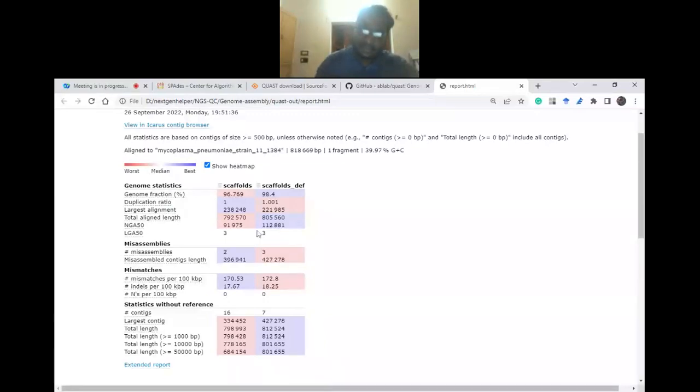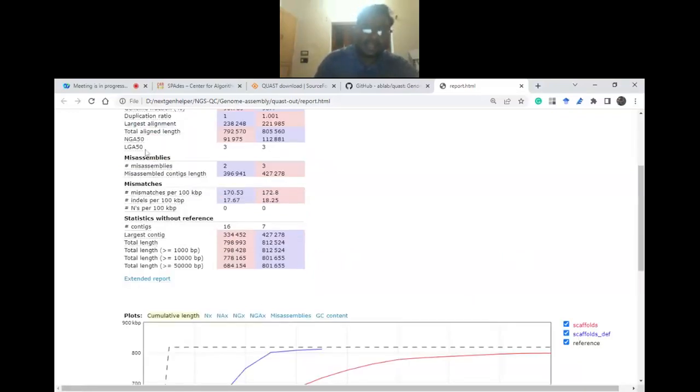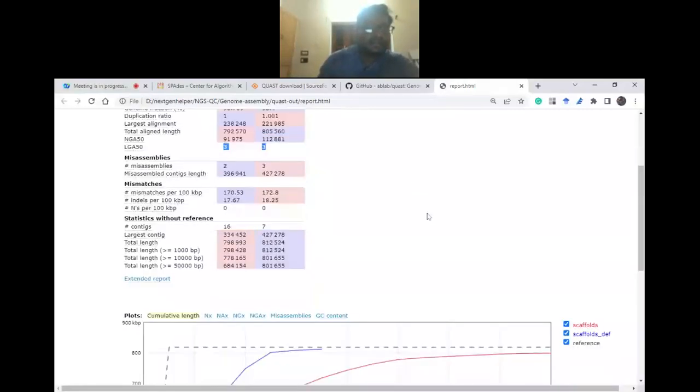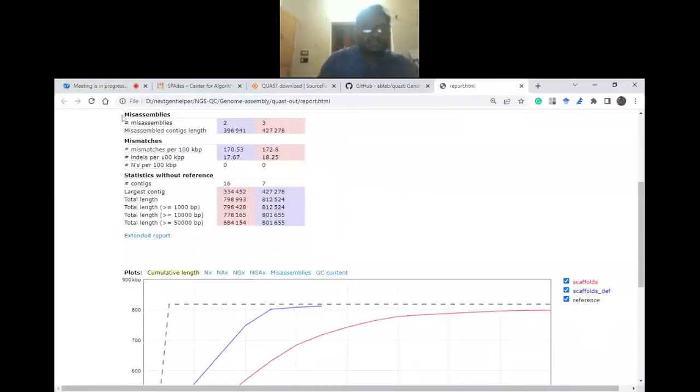And here we can see this is better for the defined one, not for the default one. Okay, is it clear? NGA50. In the same way, LGA50 tells us the number of sequences which cover 50% or more of the reference genome. So it is the same for both assemblies. It is not different.